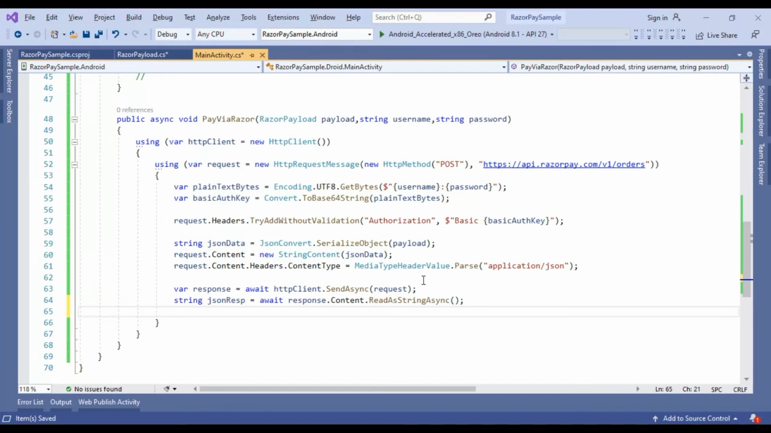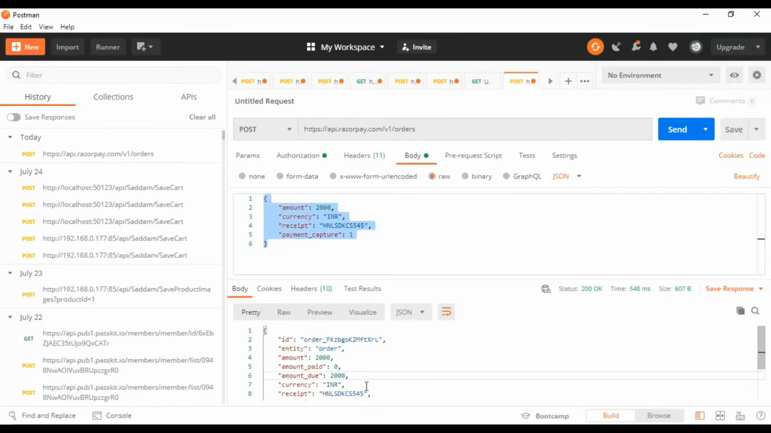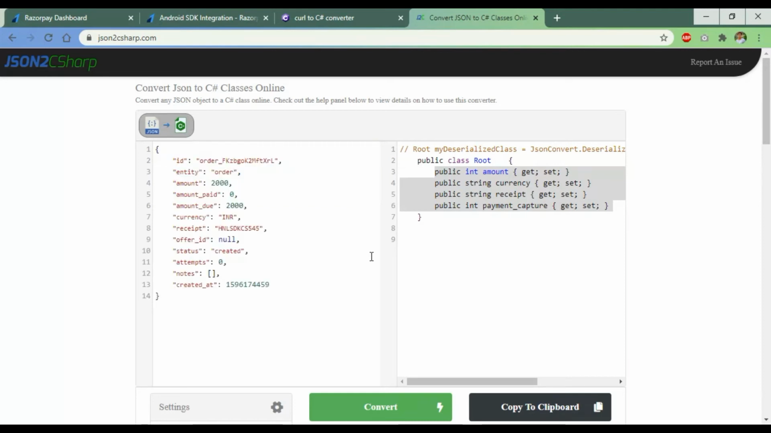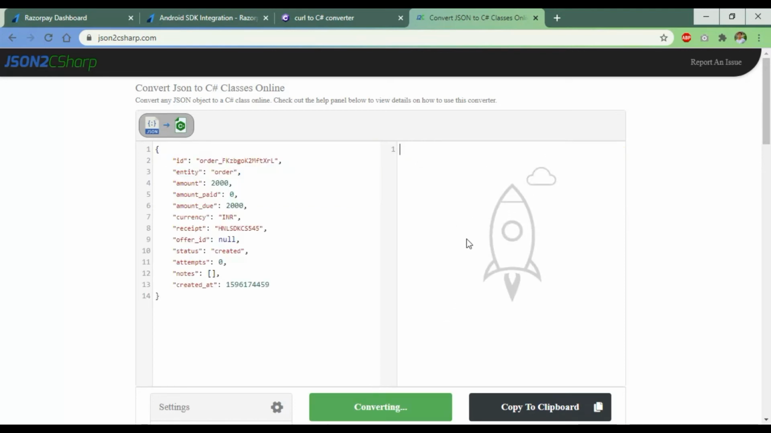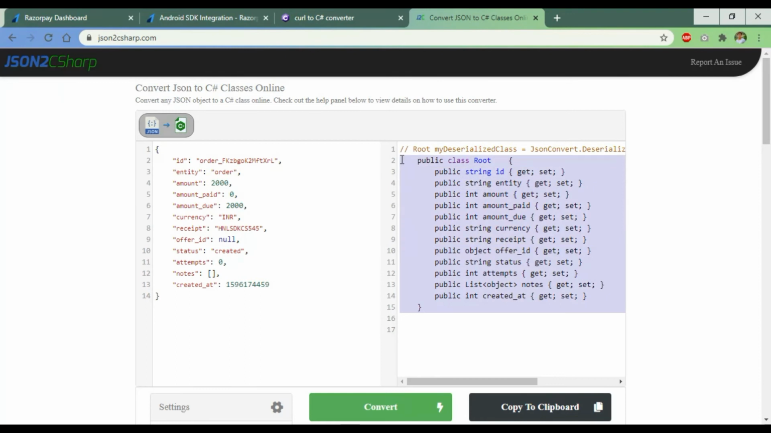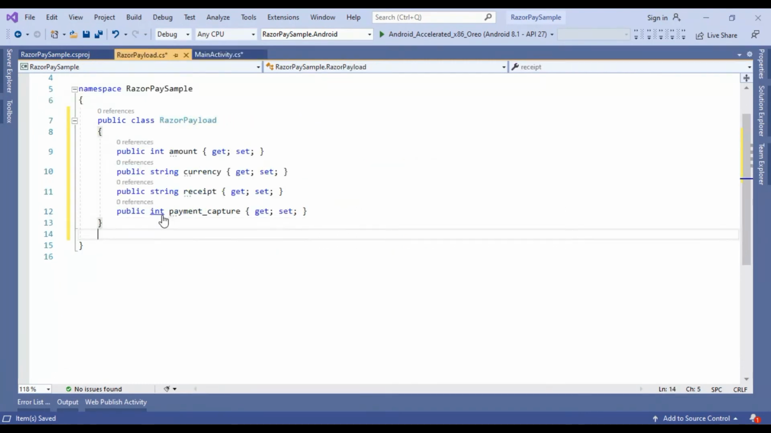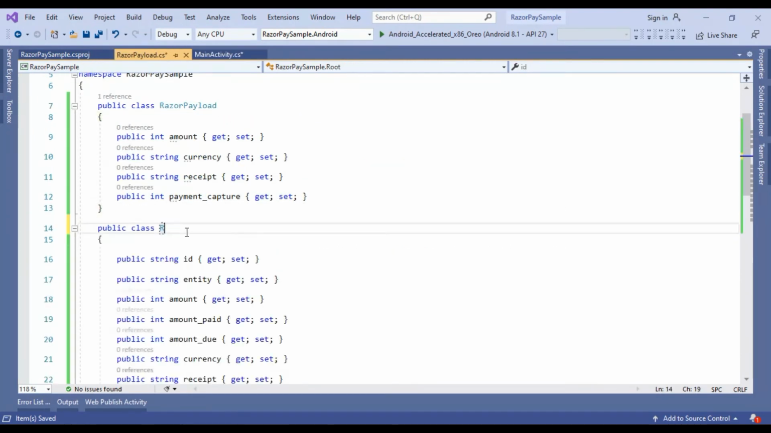Now the second thing we have to do is generate the response class for us. So go to Postman. Razorpay also returns this class. So now again go to this JSON to C#, and we are going to convert this class again, and this is the response class provided by Razorpay. So go to the Razorpay payload and also implement this class here, RazorResponse.